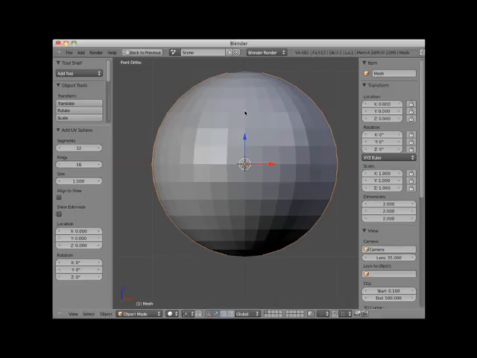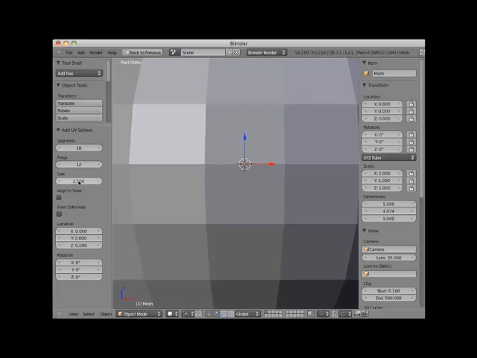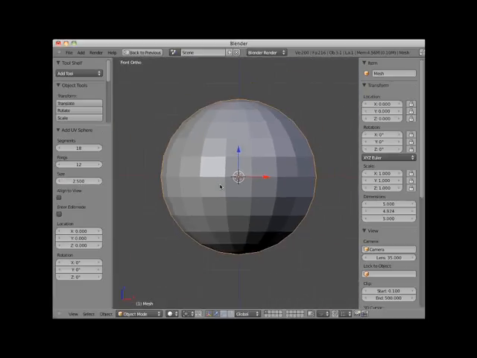Now you can edit the options for a primitive mesh object in the Add panel. Here I will set the segments to 18. I'll set the rings to 12. I'll set the size to 2.5. And I'll set the rotation to 45 degrees along the Y-axis.